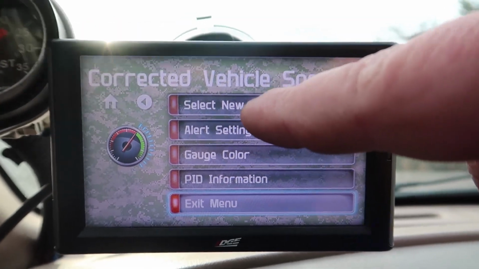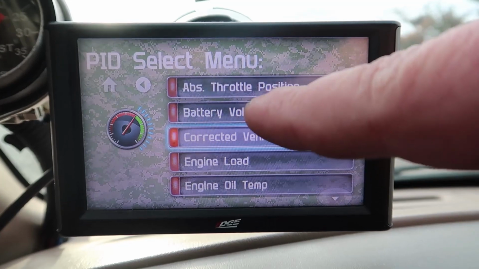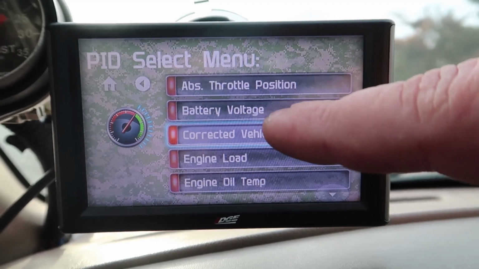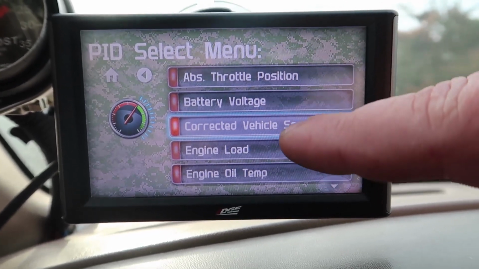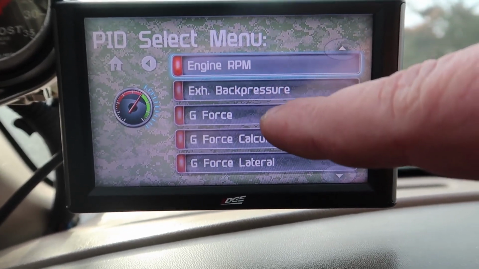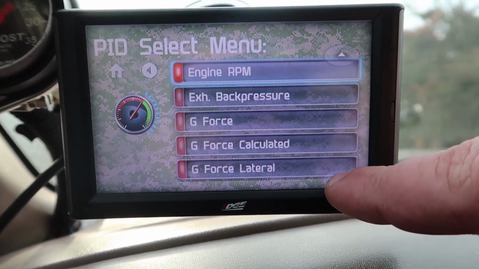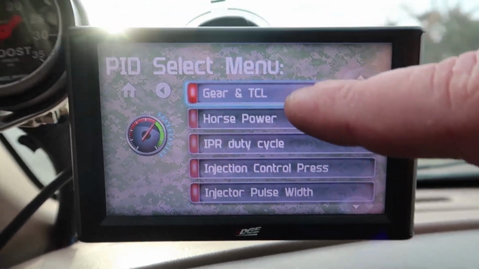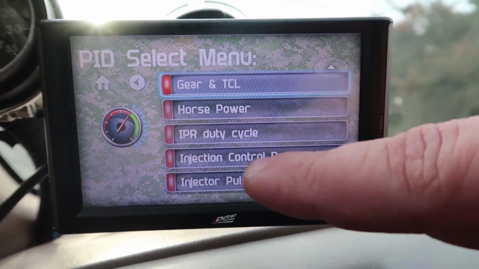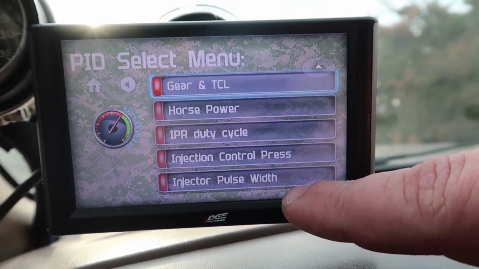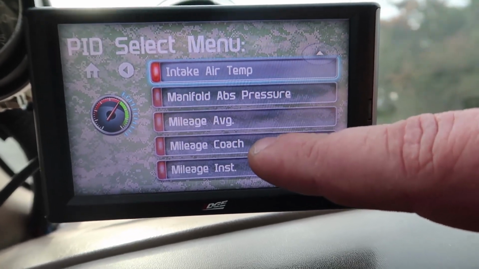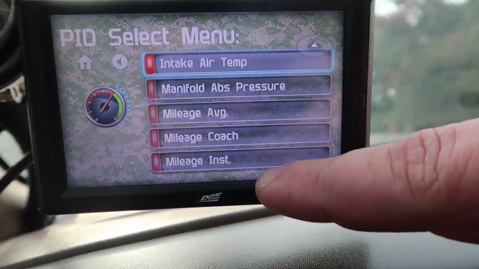So we'll go here to select new PID. And these are all the different gauges you can have in that center gauge. Throttle position, absolute throttle position, battery voltage, corrected vehicle speed, engine load, engine temp, engine RPM, exhaust back pressure, G-force, G-force calculated, G-force lateral, gear, and TCL. I'm not really sure what TCL stands for. Horsepower, IPR duty cycle. I don't know what IPR stands for. Injection control pressure, injection pulse width. Don't know what that means.